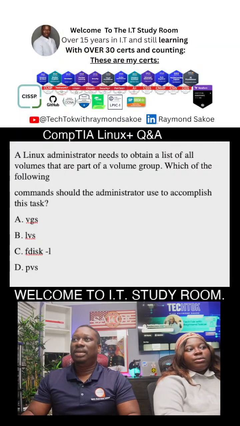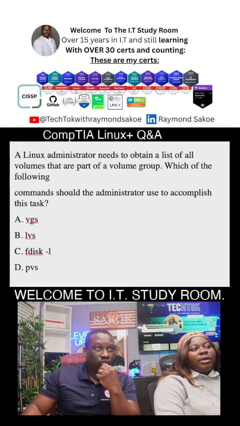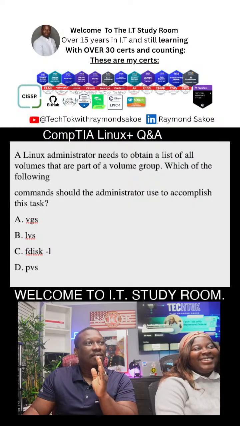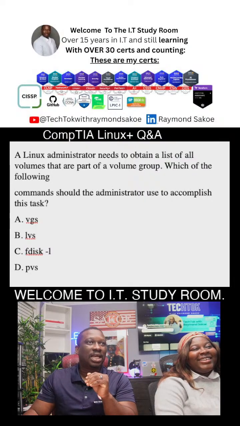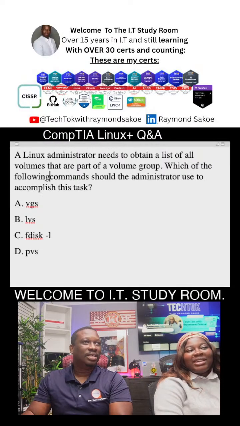All right, so let me. Logical volume management, which is LVM. Sorry, what was the answer again? I was too busy talking in the chat.